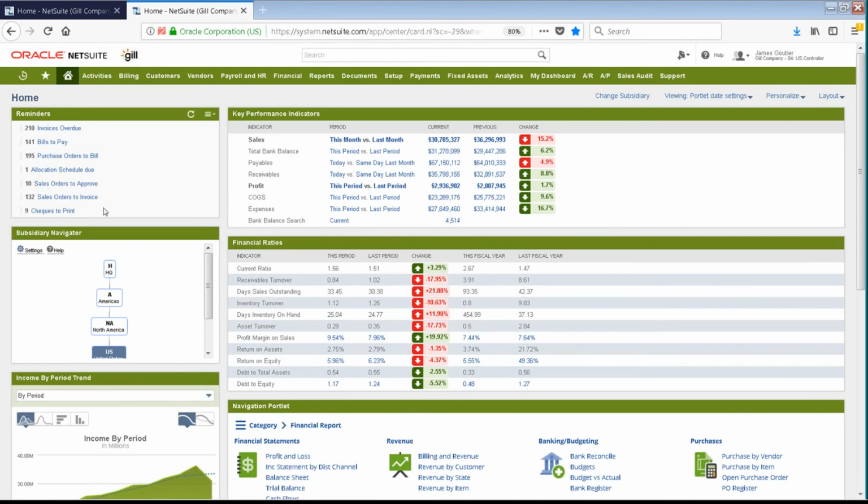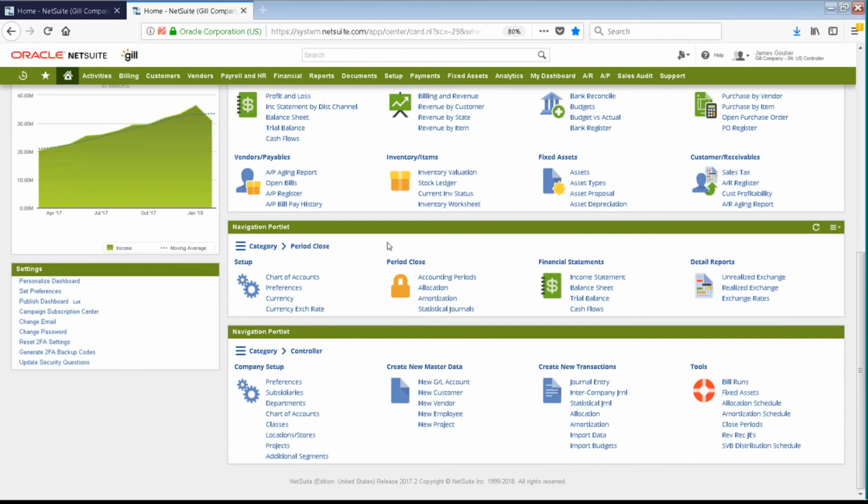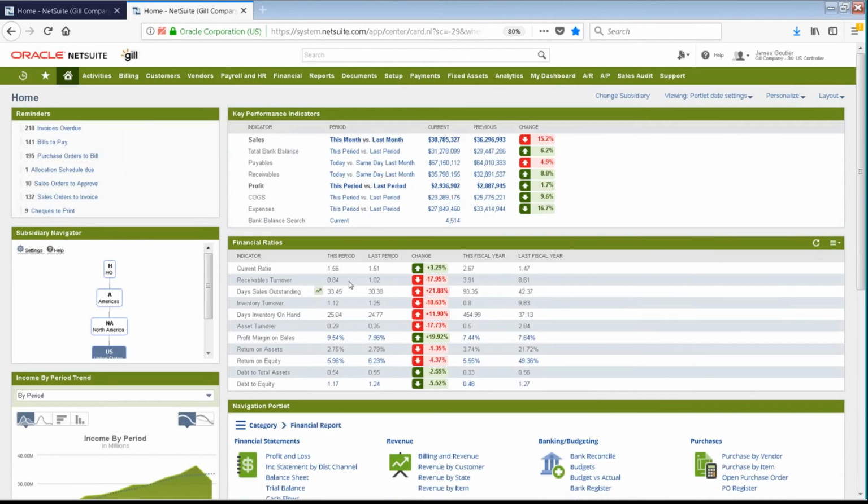Okay. On my left side are my reminders. I can see from here sales order to invoice. If we've done the workflow, there's sales order to approve also. And then my navigation portlet relates to my financials, to my period close and controller. So later I'll discuss that. Let's just create an invoice first. So I'll go to sales order to invoice.